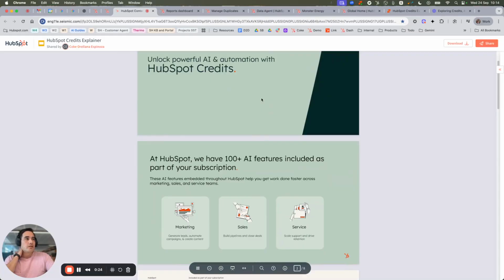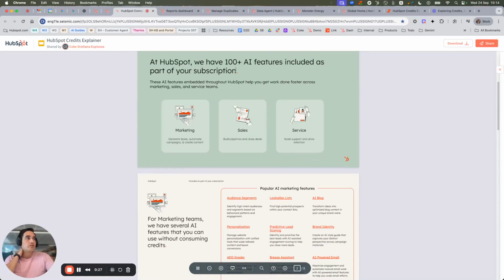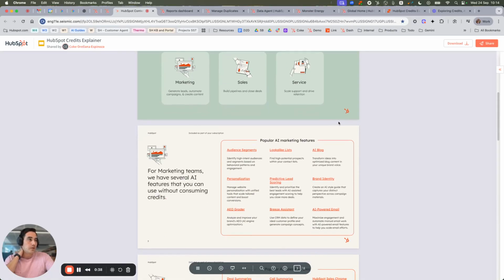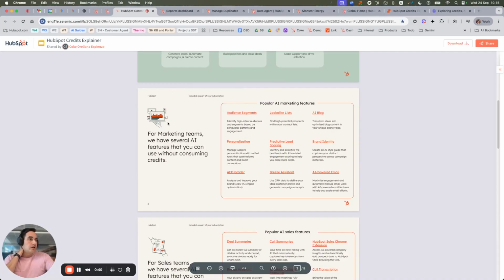So, if we navigate through this, we have more than 100 AI features that are included in your subscription today. Some of those are for marketing, some for sales, and some for Service Hub as well. If we look at the ones in marketing, we can see that we have several features like audiences and segments. These used to be lists in HubSpot. We have localized lists, personalization AI, optimization for pages, the one that used to be the search engine optimization, the SEO, Breeze Assistant, etc.